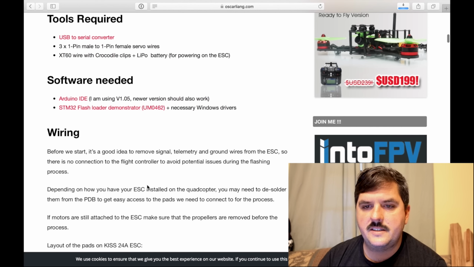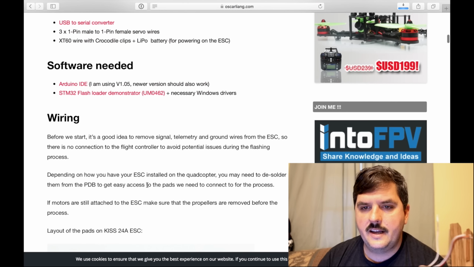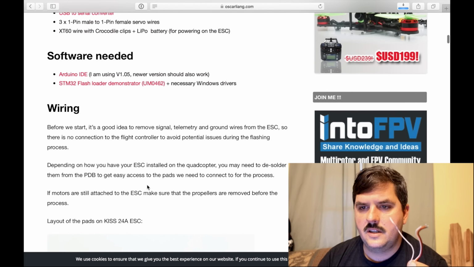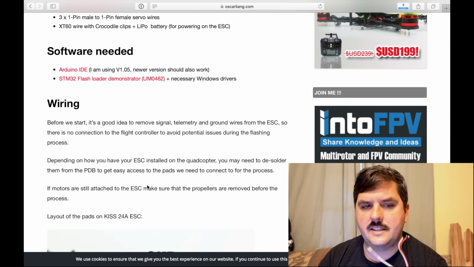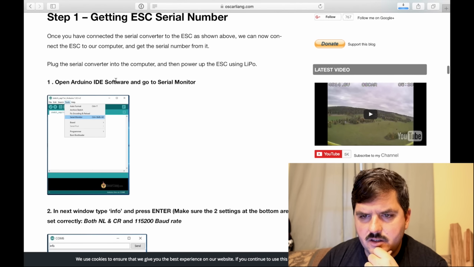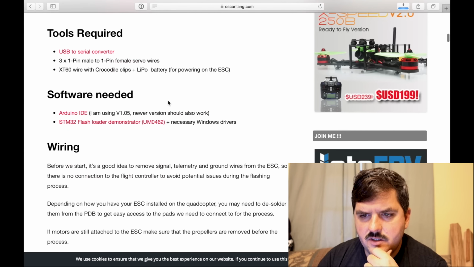Tools required. USB to serial. 3-in-1 pin. You got that. XT60 wire with crocodile clips. LiPo battery for powering on the ESC. Okay, so here's the layout of the pads. Excellent. Okay, we're going to need, wait, where's the software I need?